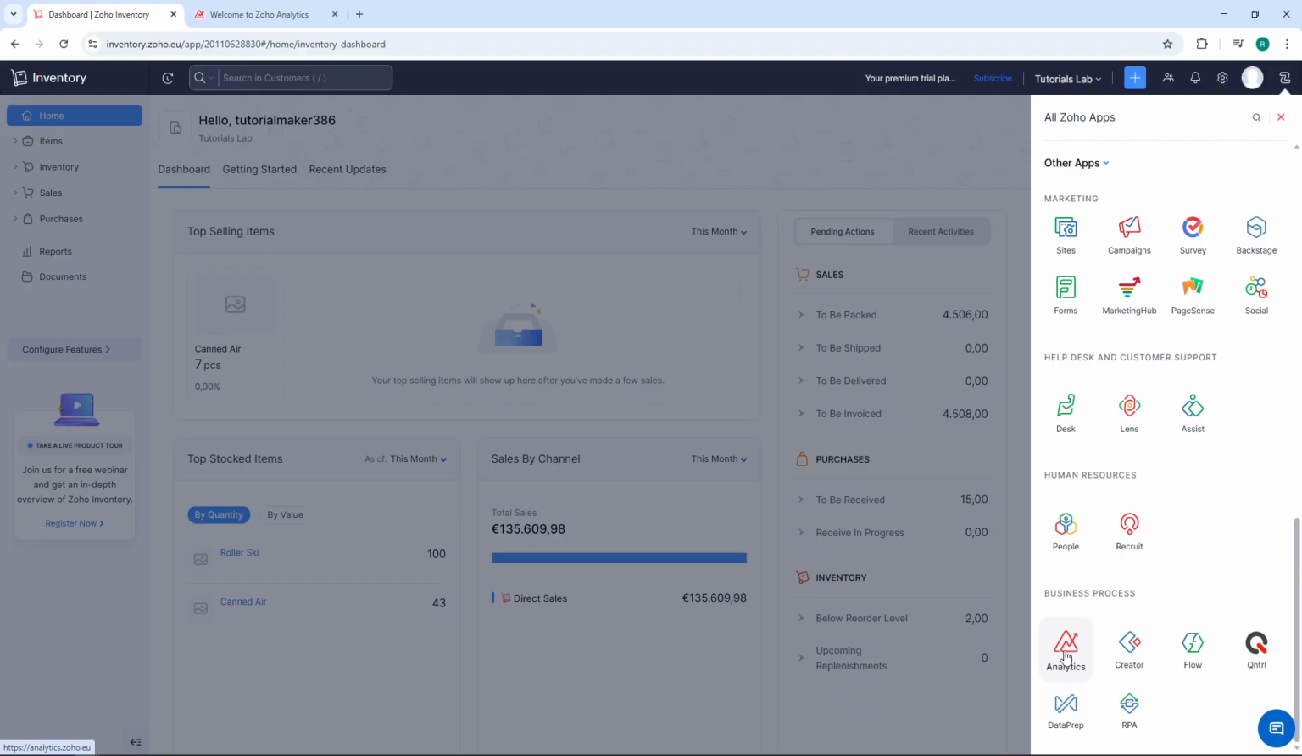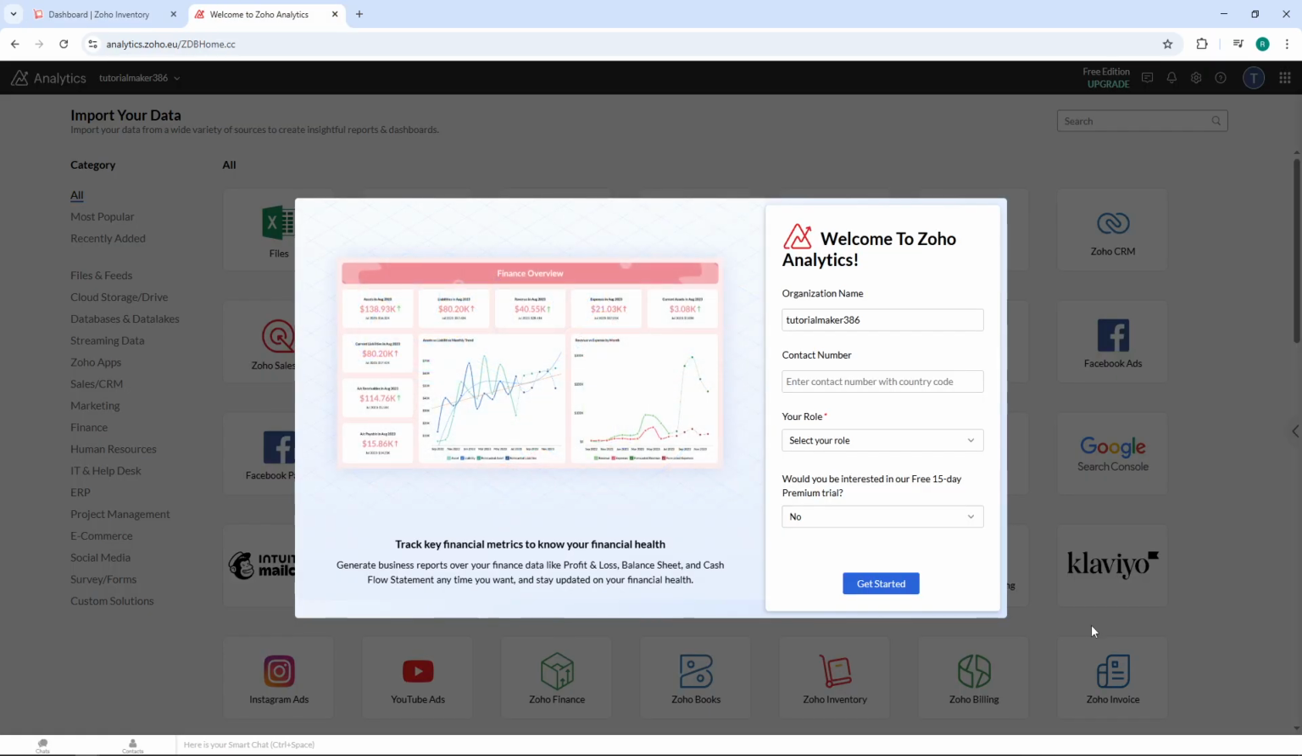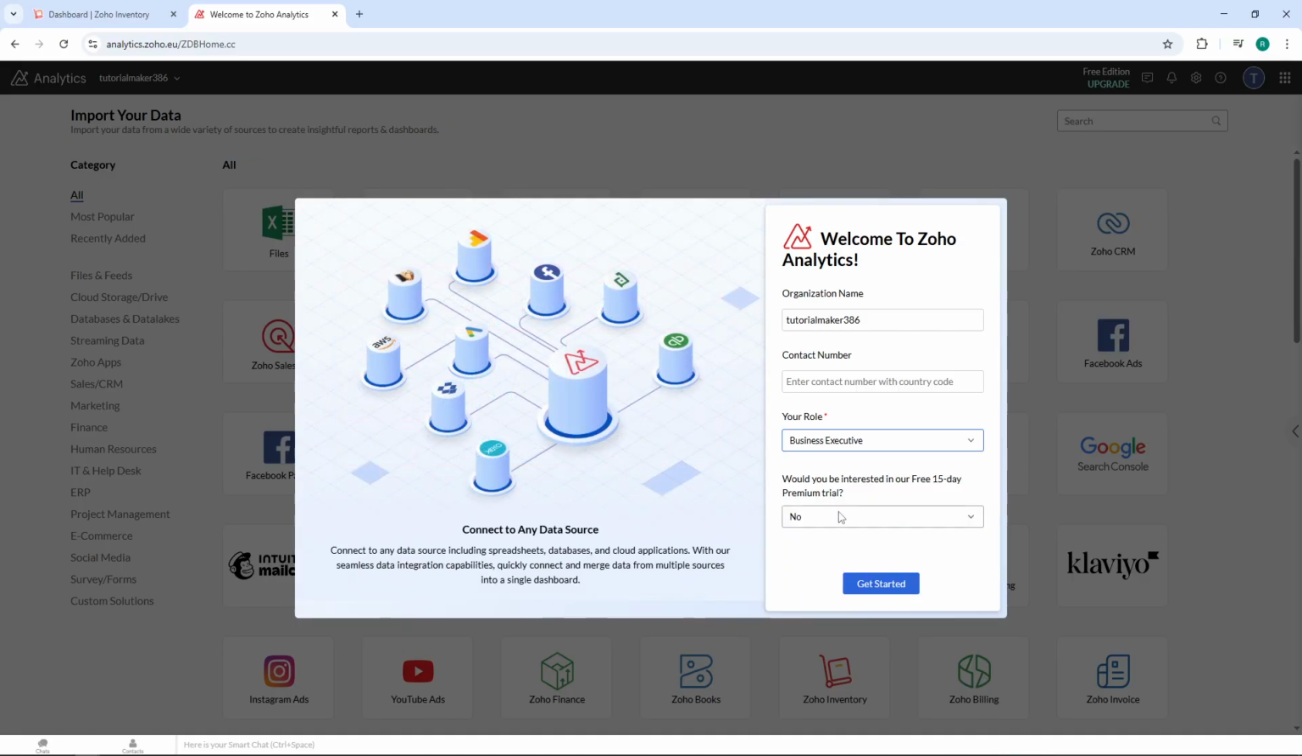Clicking on Analytics will open a new browser tab, taking you to the Zoho Analytics setup page. Here, you'll be prompted to enter some basic information to complete your registration. Fill in your organization name, contact number, and your role within the company. You'll also notice that Zoho offers a 15-day free trial, which is perfect for exploring all the features before committing. Once you've filled in all the required fields, click on Get Started.